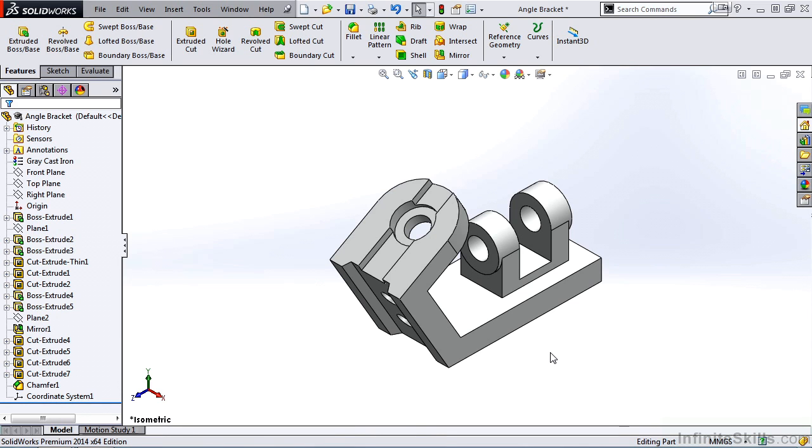In this lesson, we are going to examine the drawing environment. On the screen, you will see I am still in the part environment. In fact, I have a part open on the screen called angle bracket. So how do we get into the drawing environment?